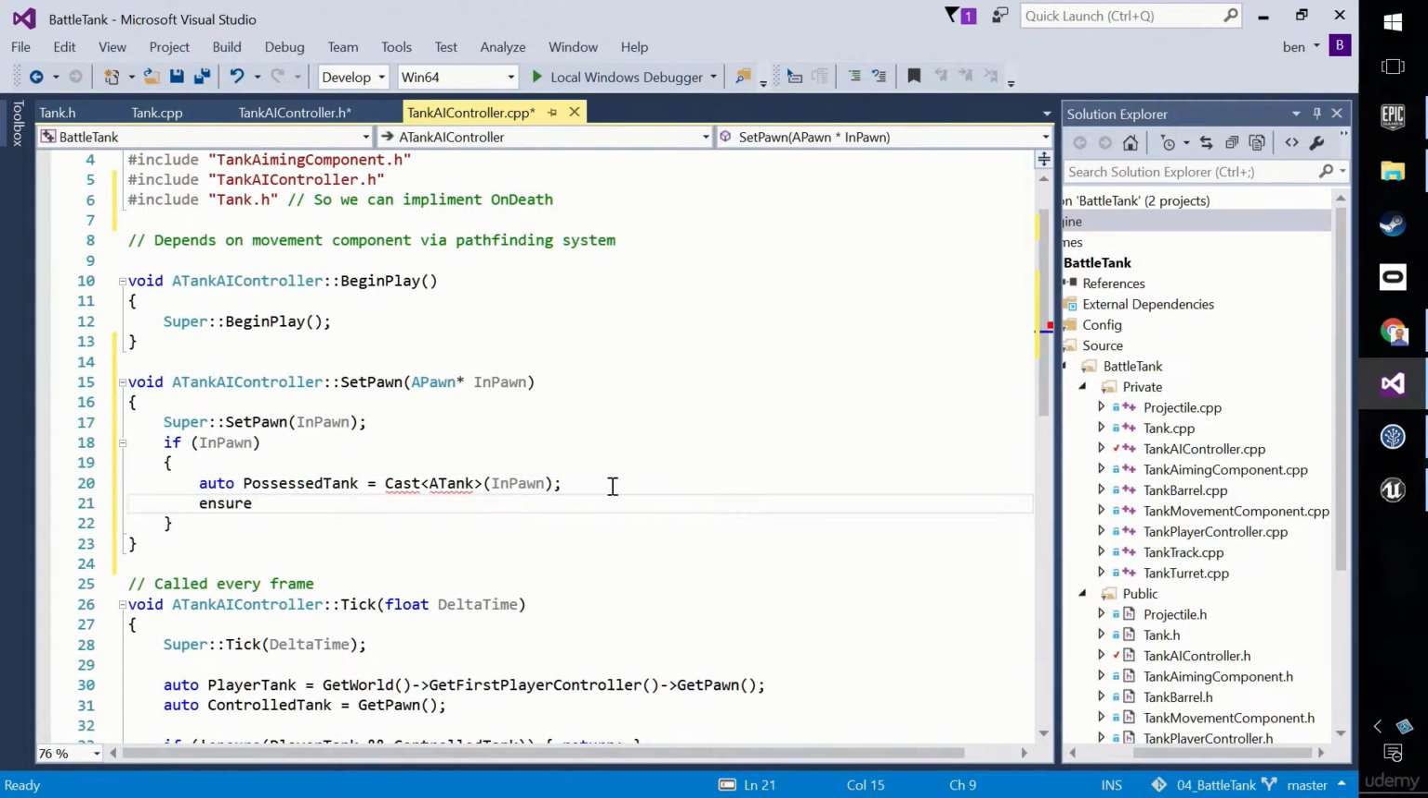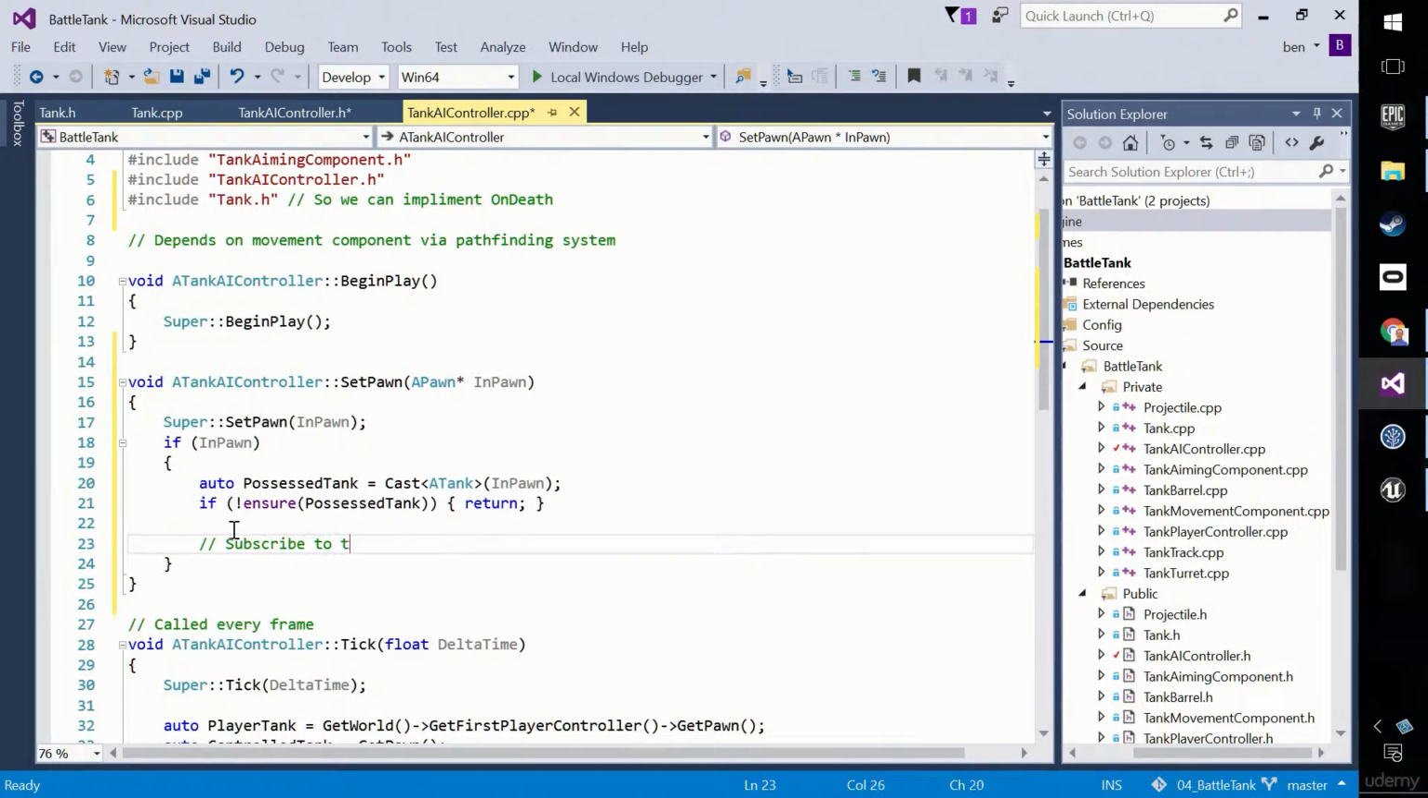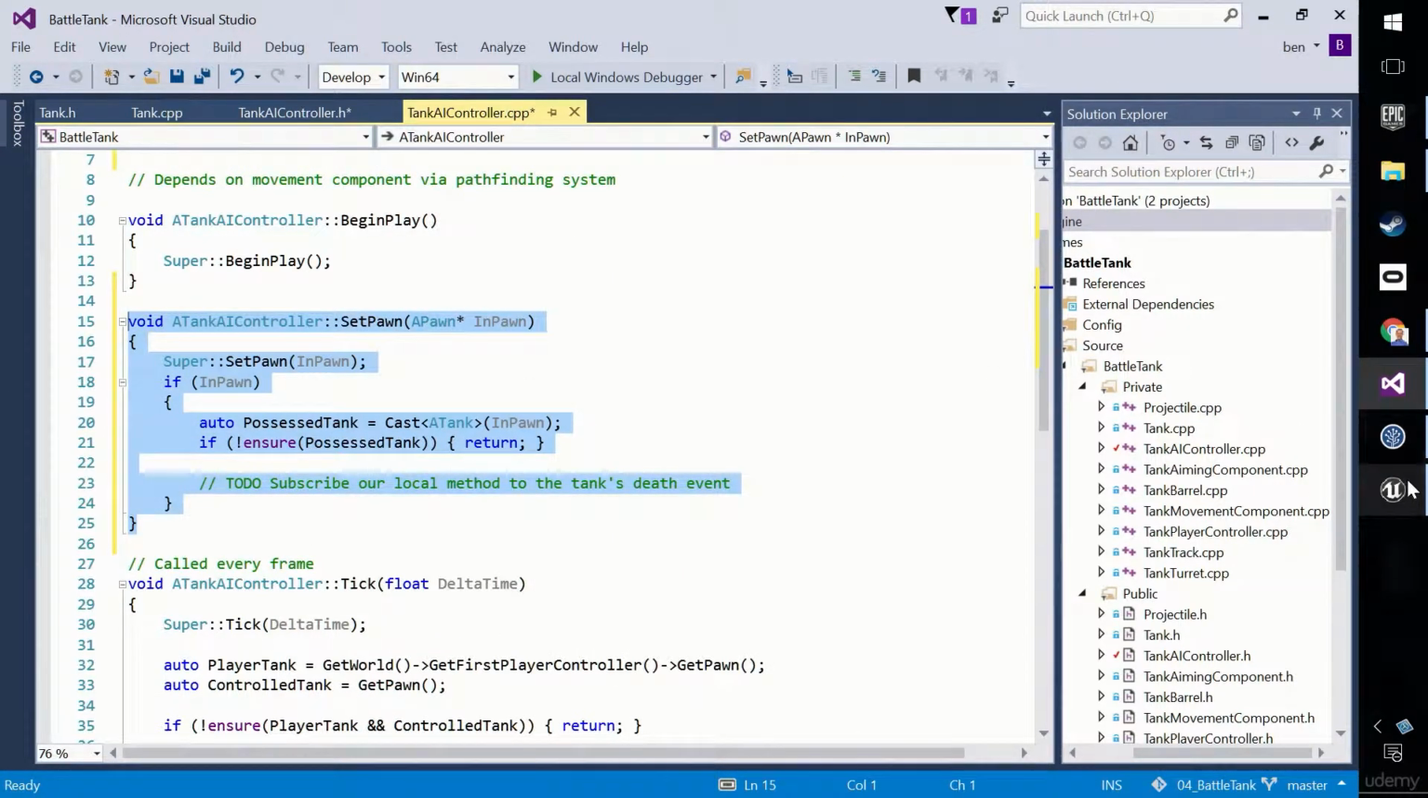Then we probably want an ensure statement. So we say if not ensure PossessedTank. Don't worry, you'll get a chance to do all this for yourself on the other side, on the tank player controller. If not PossessedTank, return. Because by this stage, we really ought to have a possessed tank successfully cast from the pawn. And then it's where we're going to subscribe our local method, which we haven't written yet, to the tank's death event. And you're going to do that. Okay, so I'll put a TODO. All right, so this is where you do it.